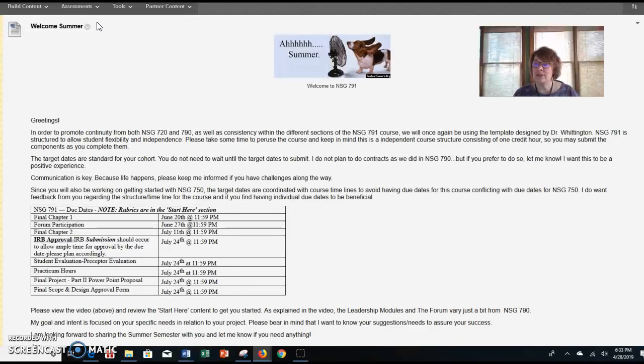We are using the template that Dr. Whittington has developed, and all the different students in the cohort use the same template, so there's consistency across the board. So what you're seeing will be very similar to what your fellow classmates in your cohort are seeing as well. With that being said, this is a very individual course, and we will construct the course to work for you and your project.